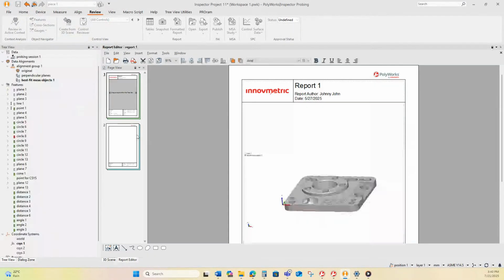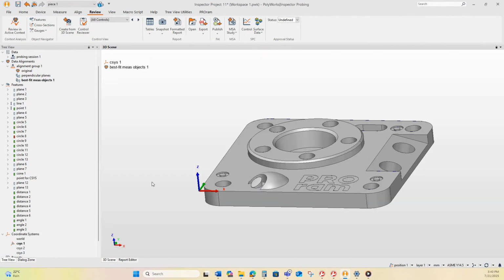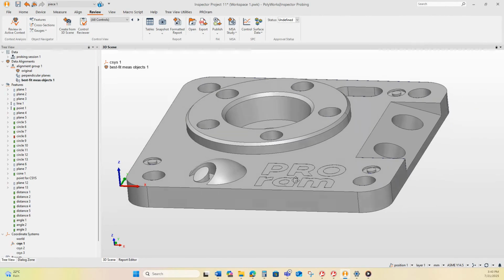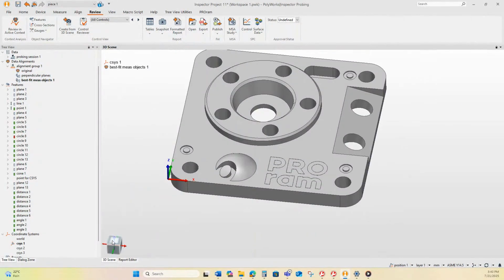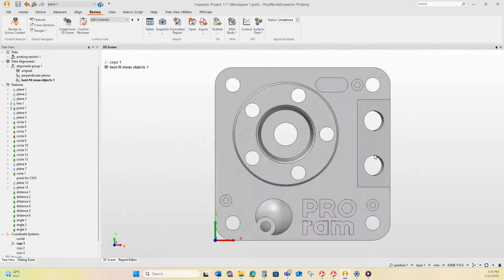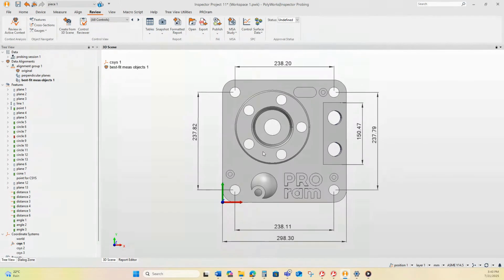Next, you can create additional report pages. The workflow is very intuitive. A popular way to present measurement results is with graphical views. While in the 3D Scene tab, position the part as desired and enable the visibility of features, dimensions, and angles in the object tree. Then, click Snapshot in the Review tab to capture the view.